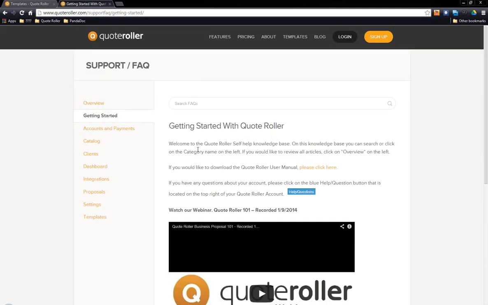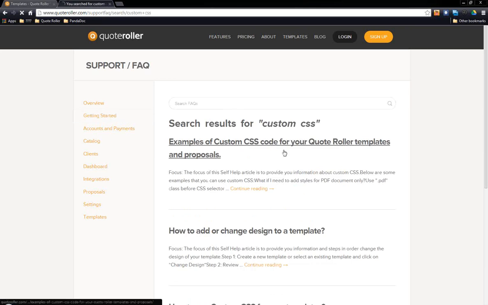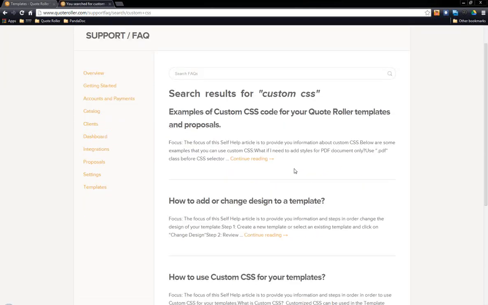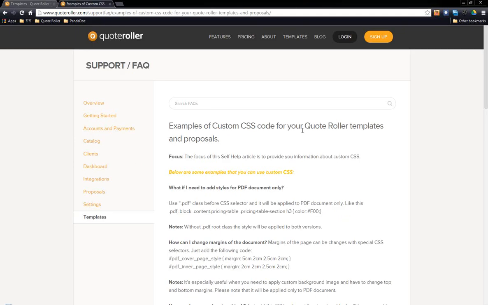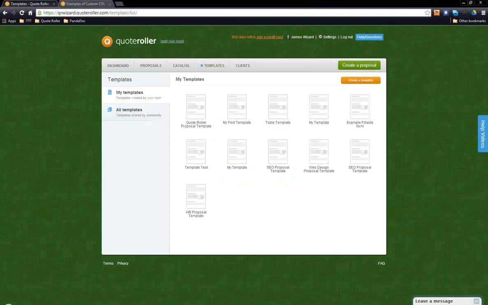Because of the custom CSS inside of templates, all we have to do in the search bar here is type in custom CSS and hit enter. And right here is going to give you some excellent examples of different types of custom CSS code. And one of these is an option to remove section names from proposals if you don't want to use that. So definitely use the FAQs. A lot of great information out here, and this is always up to date and current with any new enhancements or changes that we'll be making.